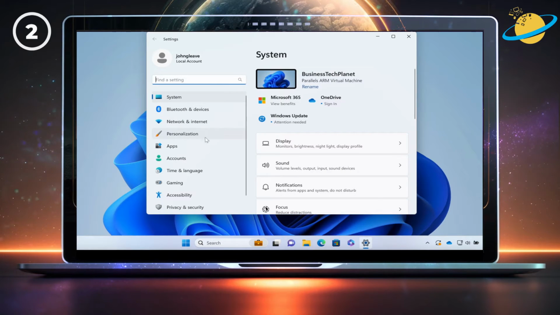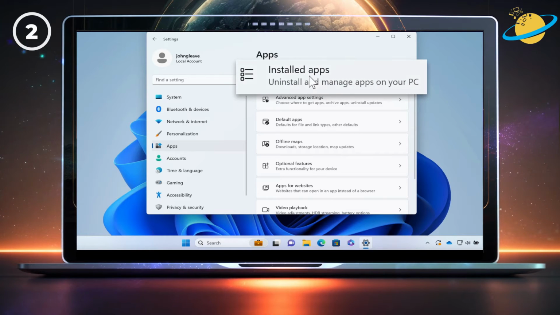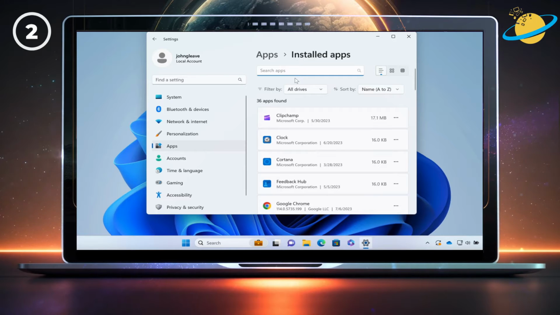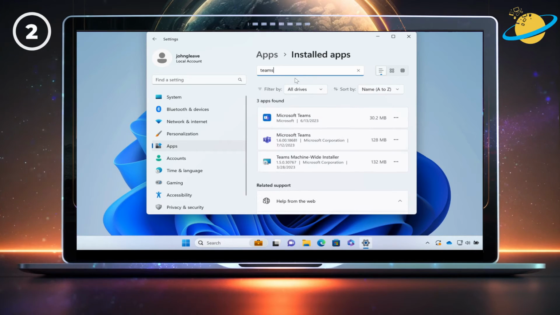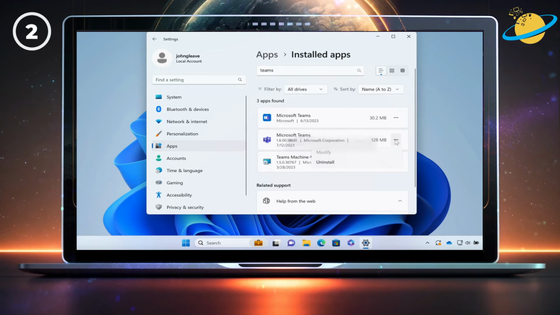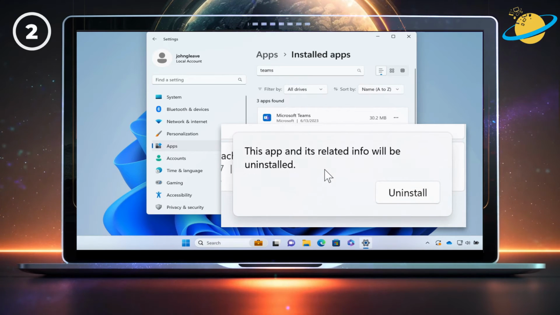In Settings, click Apps on the left. And select Installed Apps. Then scroll down and look for Teams, or type Teams into the search bar at the top. Now click the three dots next to the Teams application, and select Uninstall. Then hit Uninstall again to confirm.